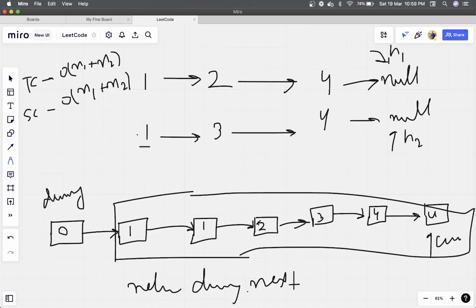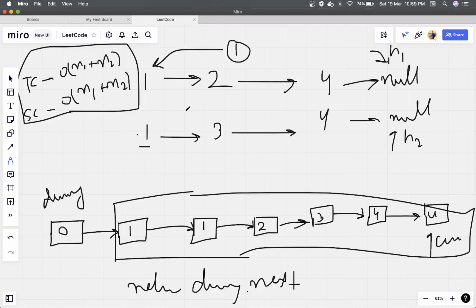So the total memory it should take, because we are creating the whole n plus 1 node, is order of n plus 1. Right, so this is the first algorithm, and this is the time complexity of this. So let's discuss how we can improve this.